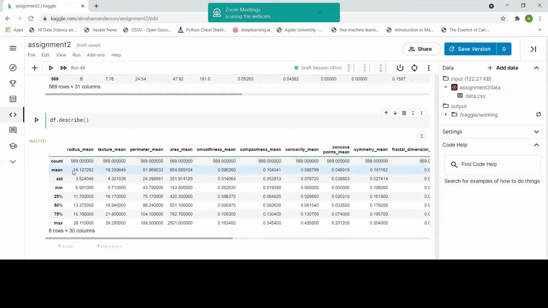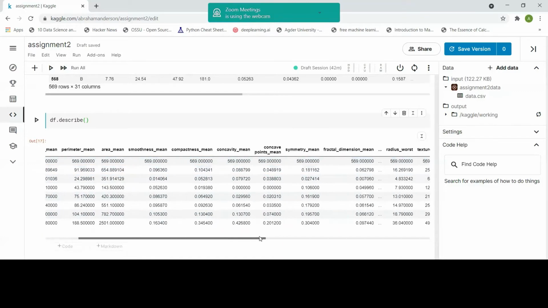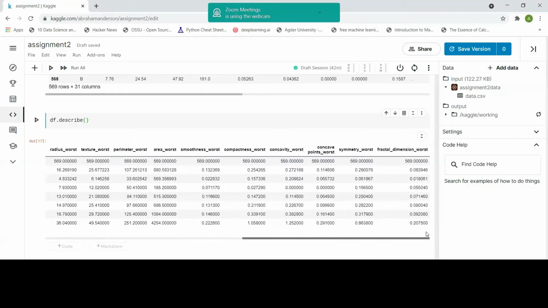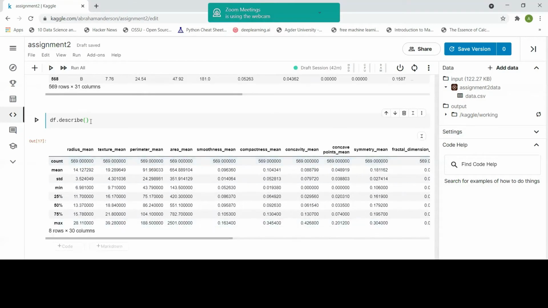569. The mean of the column, for example, the mean of the radius is approximately 14. The mean of the texture is 19. So we can analyze what kind of data we have here. By using a single line of code, we can get all of the statistical information of our data set, right? This is the std, which means standard deviation. For example, the standard deviation of the first column, radius mean, is approximately 3.5.